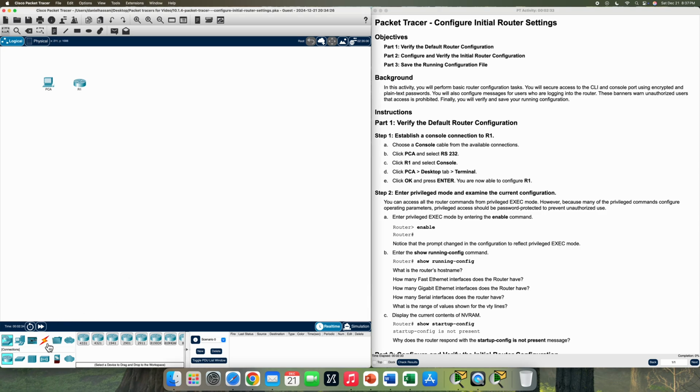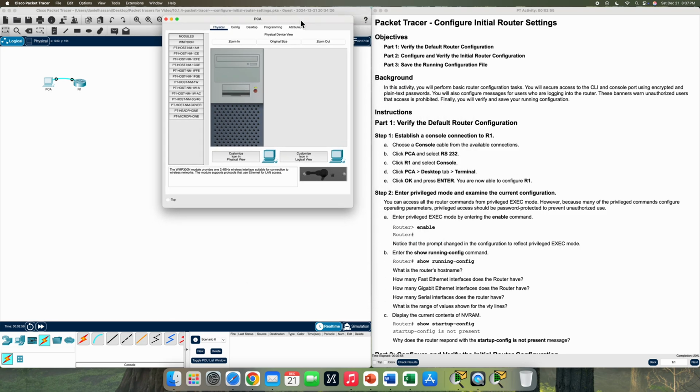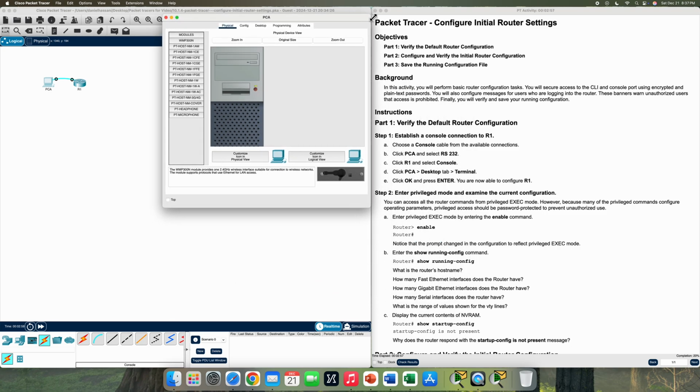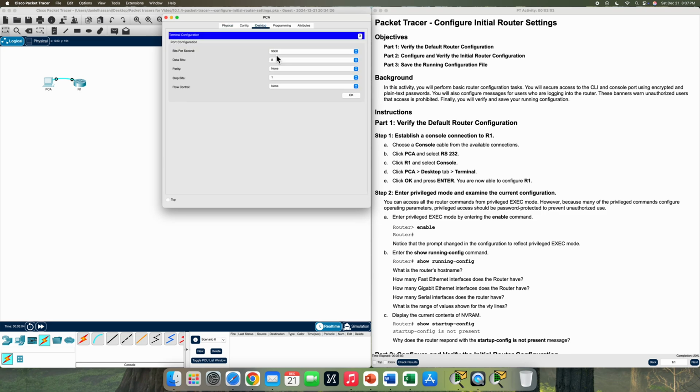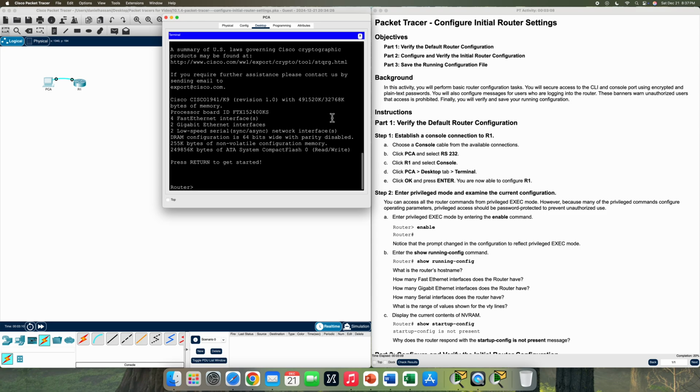Choose a console cable, so we'll go to our connections, click our console cable, select PCA, click the RS-232, and click on the router, and then click on the console option. Next, we are going to click on PCA. We'll click on the desktop option and the terminal. Select OK. Press enter. Now we are able to configure R1.